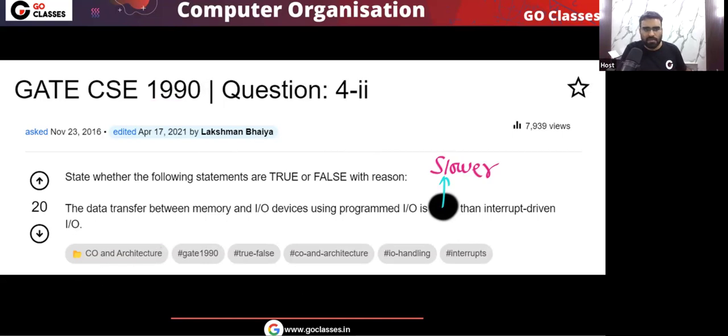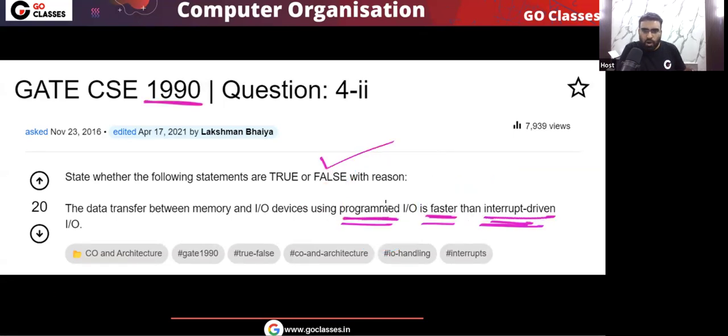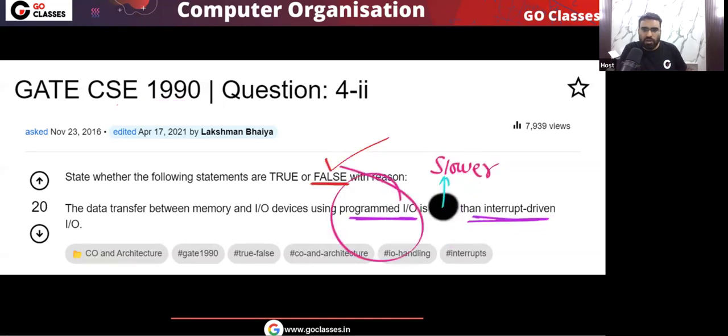Programmed IO is slower than interrupt driven IO. This is also false, I told you. Yes or no? Because if the IO device is fast, then programmed IO will be better. So remember, programmed IO is faster, this statement is false. Programmed IO is slower, this statement is also false.